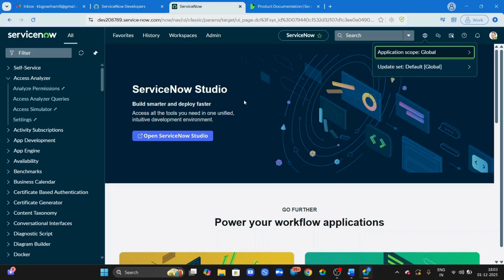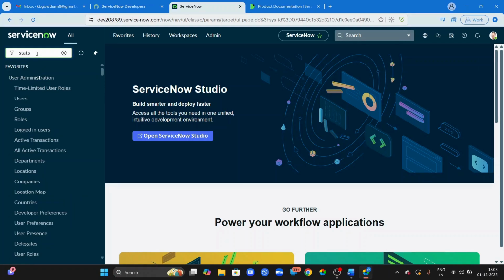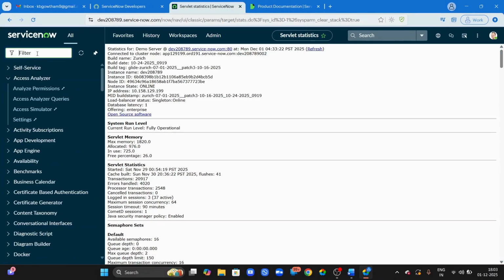Okay, how do we open the current version in the instance? By using stats.do, stats dot do. It is very important. They will definitely ask you in the interviews. Okay, stats.do. So here you can see the build, what is the current version, what's the unique ID, and everything can be seen here.